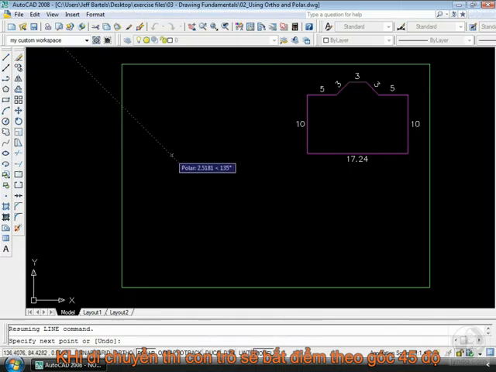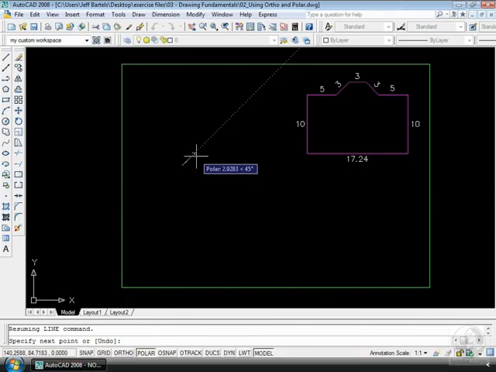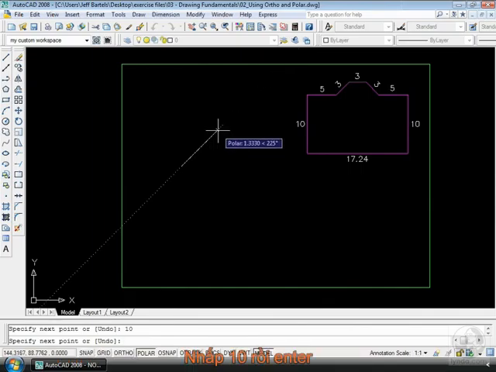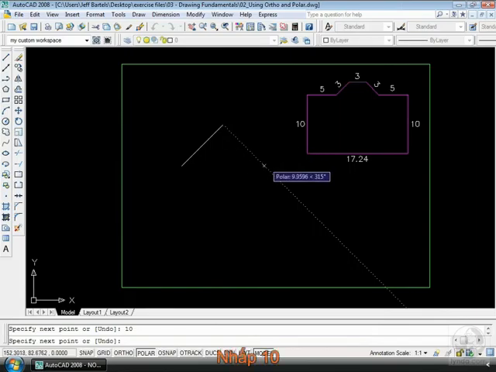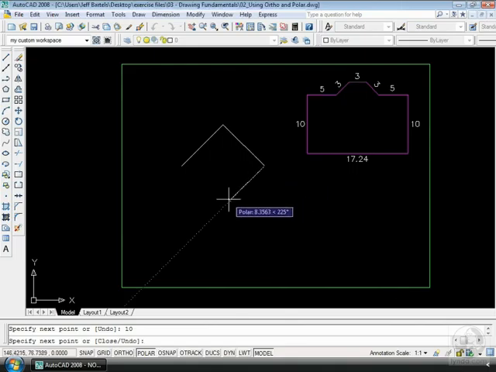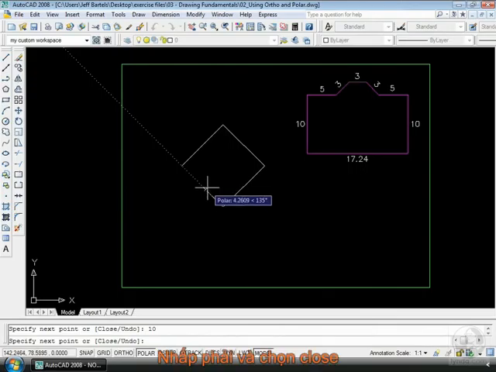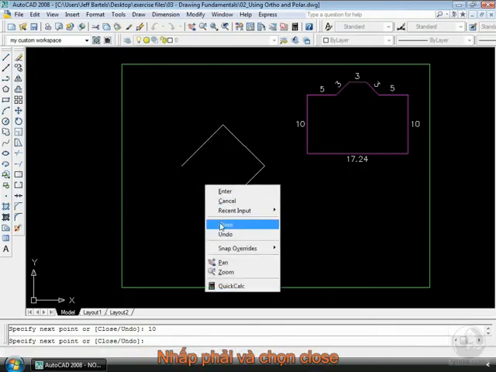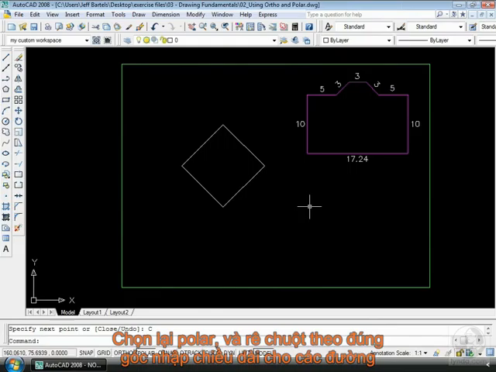Let's try and draw a square, and we'll try and draw it rotated to a 45-degree angle. So I'm going to pull to the upper right, and I'm going to type 10 and hit enter. Let's pull down in the lower right-hand corner. We'll pull in a southeast direction and type 10. Let's pull in the southwest and type 10. And then finally, I'm going to close it. I'm just going to right-click and select close. So the polar tracking will allow us to snap to additional angles that are more specific than 90 degrees.